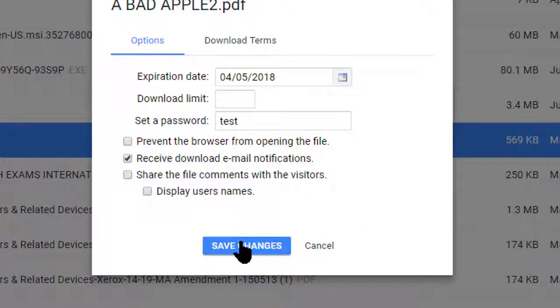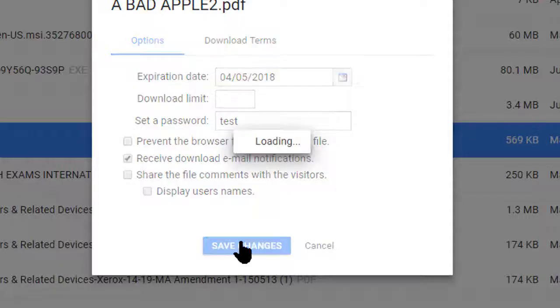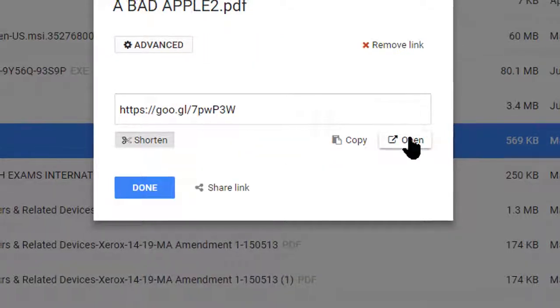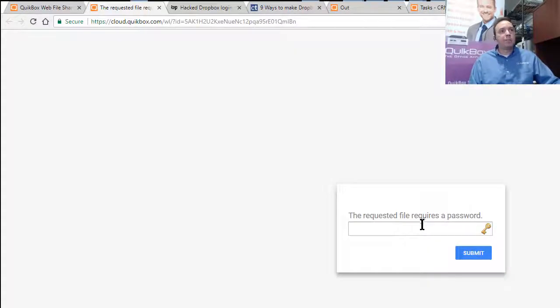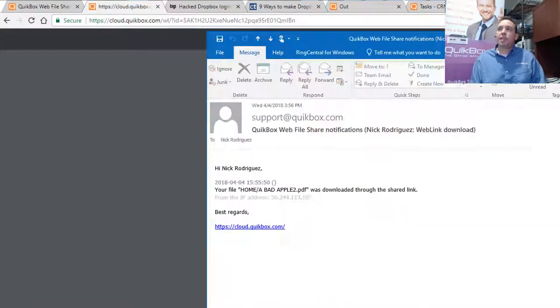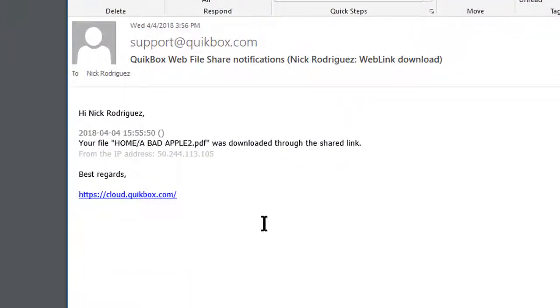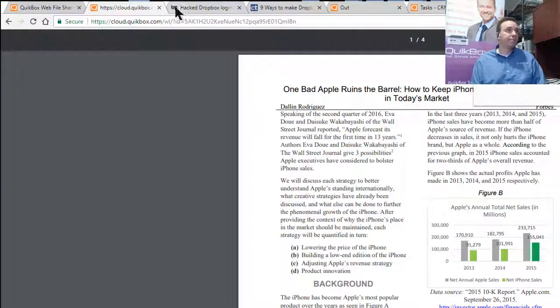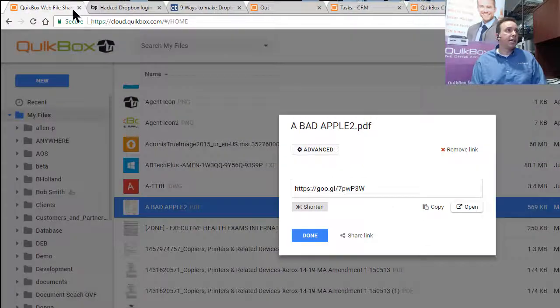Here, I'm just going to go ahead and hit Save Changes. And let's see how this works. So I can click on Open to give you an example. It asks me for the password. I go ahead and I put in the magic password. Boom. There is the PDF filing. And the nice thing is, I just received an email notification that that file was downloaded. Super cool. Okay, on to the next thing here.